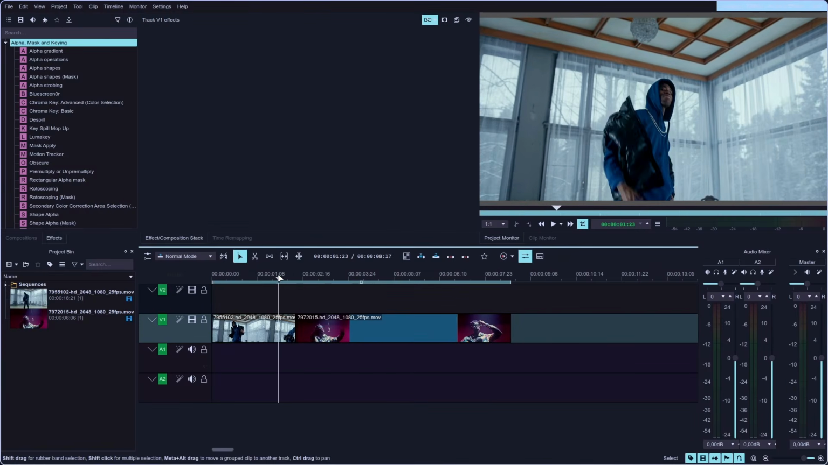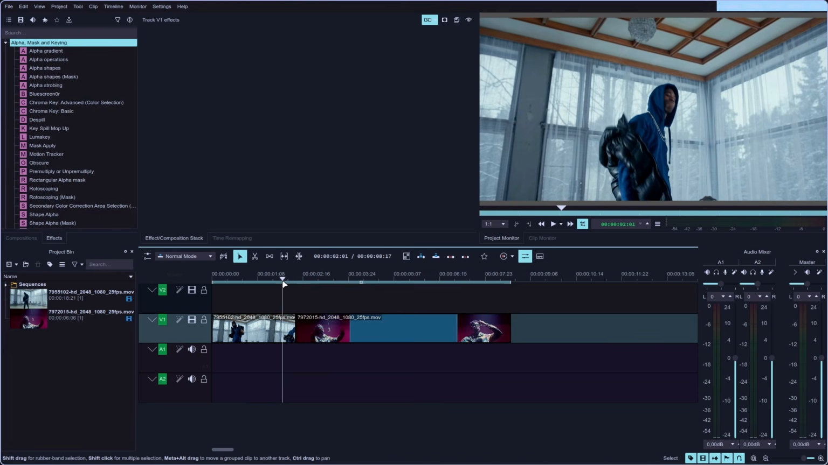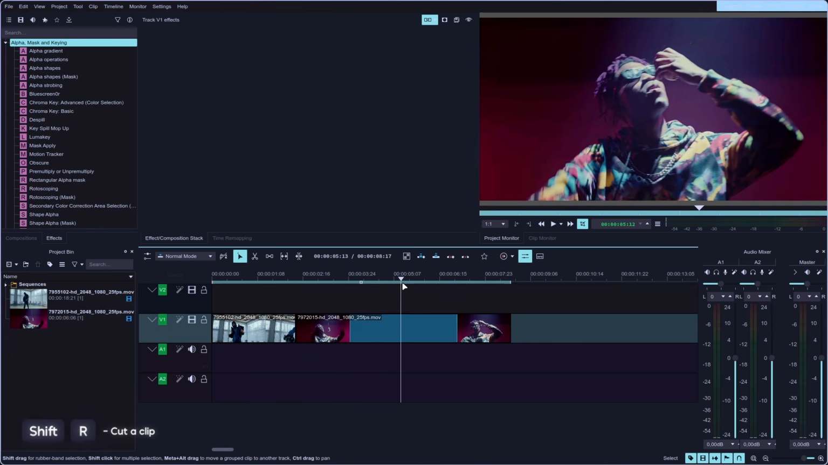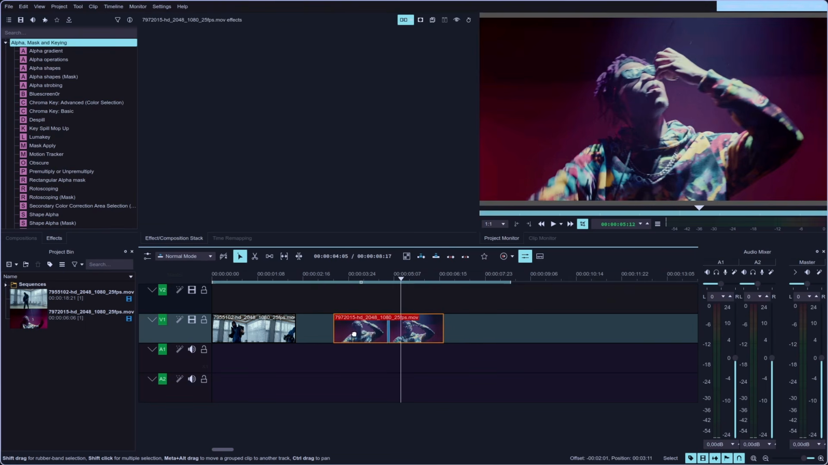Alright, let's say that you have two clips and you want to make a transition between them. First, go to a frame from the second clip that you want to use in your transition and press Shift-R on your keyboard to make a cut. Next, remove the first portion of the clip and move back the remaining part.